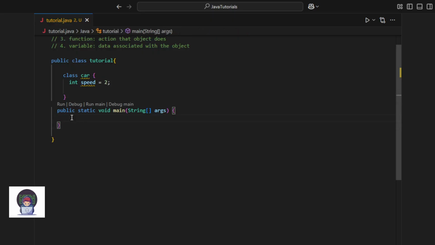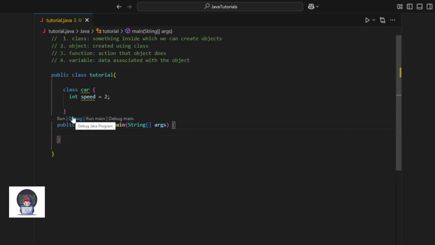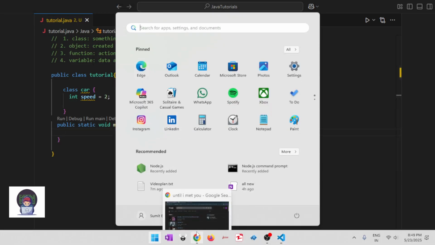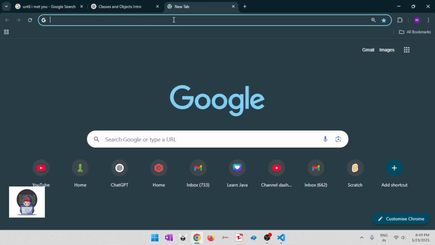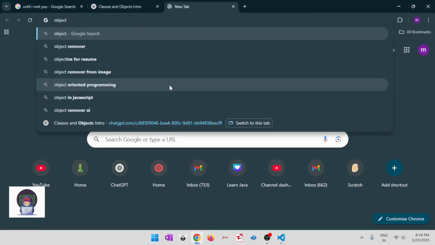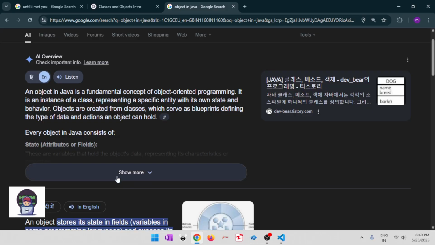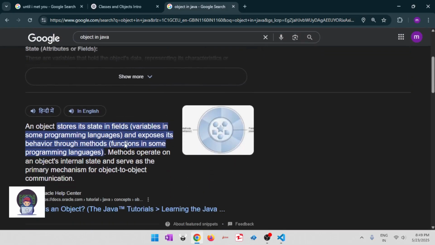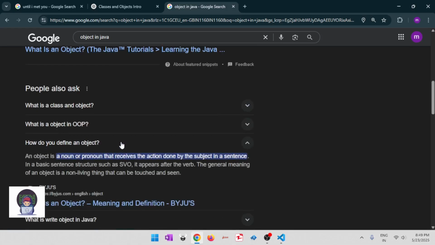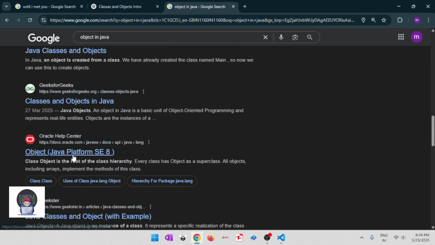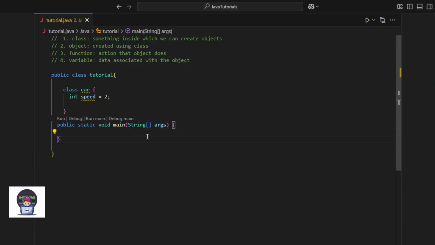We create an object of the car. Object in Java. I don't really remember the definition on my own, but an object is a copy of a class. It is a smaller copy.